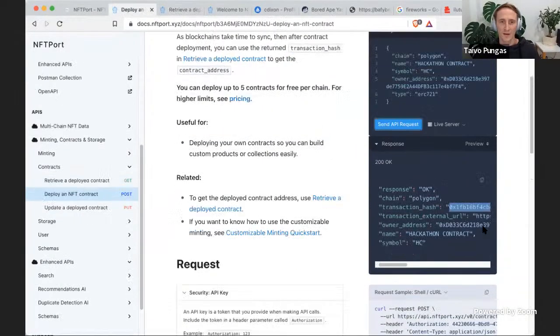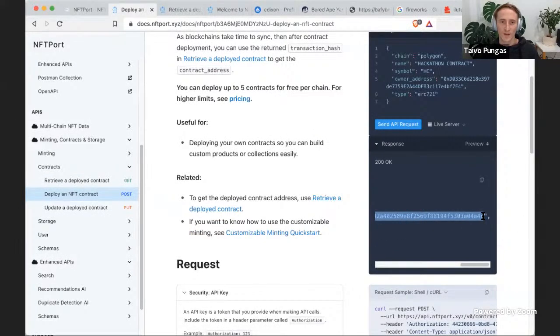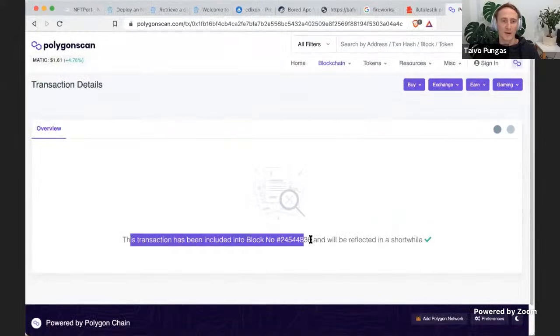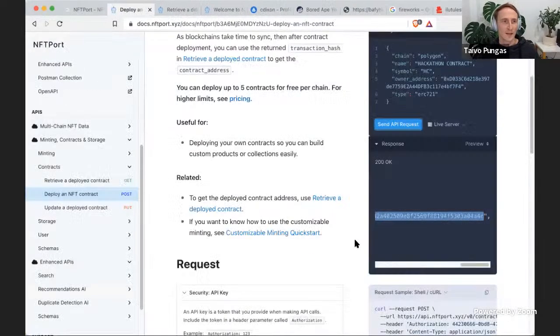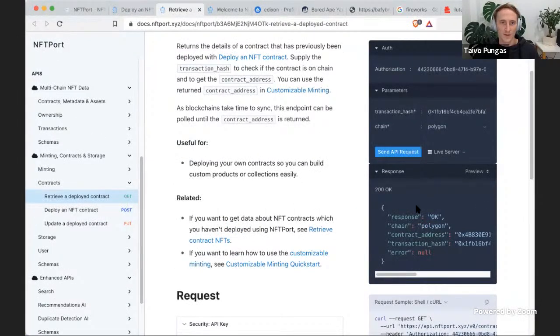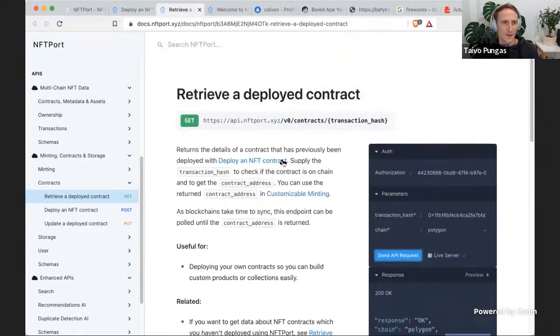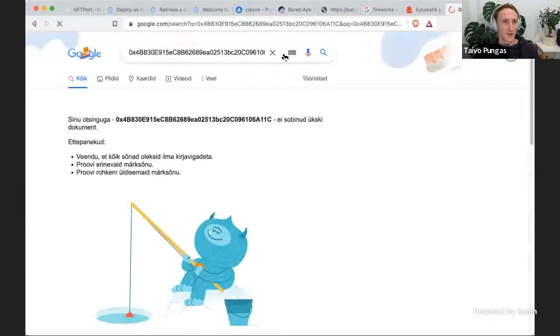it's not yet gone through. So it will take a little bit of time to sync. I can see the transaction here as well. So it's been included into a block, and I will get the address soon. Let's see if I have it ready. Okay, got it. So this is the contract address. And let me just put it down here somewhere.